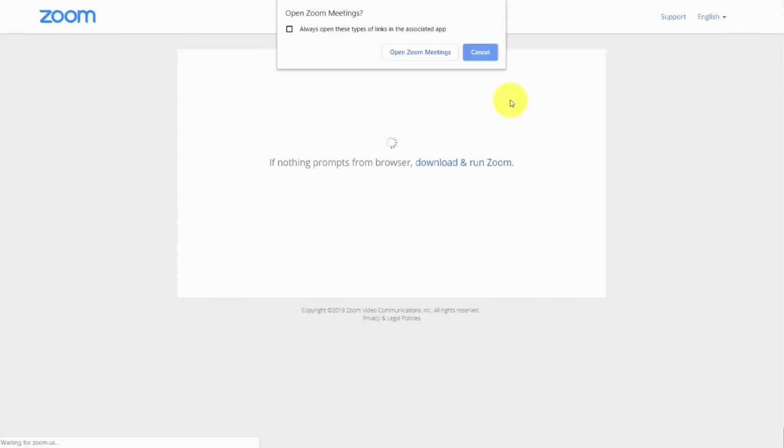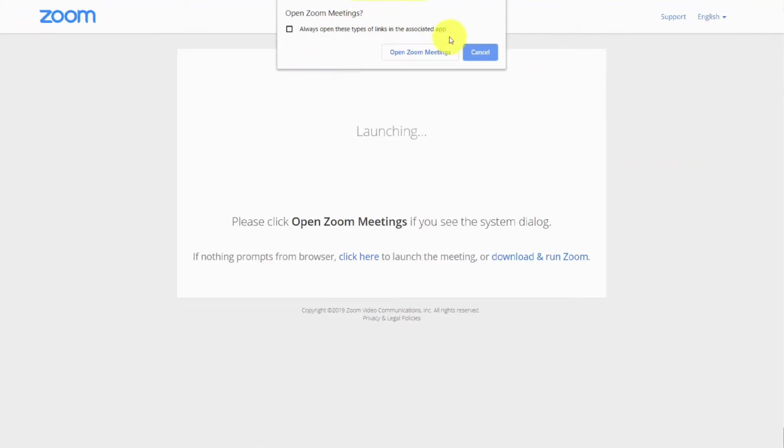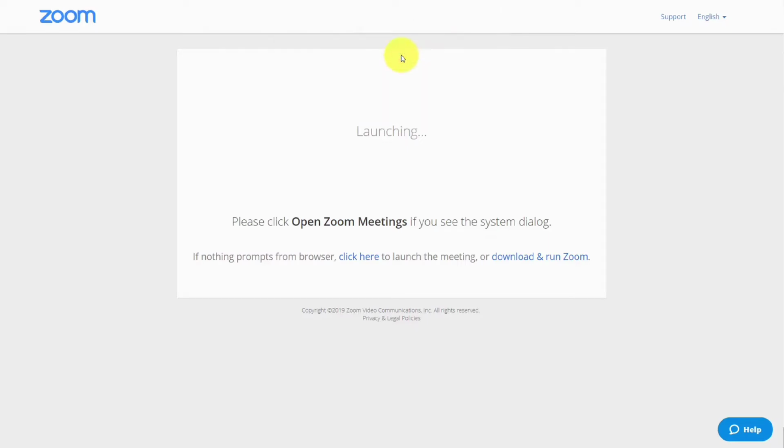When this happens, Zoom is going to start the process of opening up software that's going to download to your personal computer as well as interact with your browser. You're then going to click Open Zoom Meetings. Now, you may want to click this link that says always open these kinds of links in the associated app so that you can save time on this process. Now, for the purposes of this course, we're going to go ahead and enable this link because we're going to be doing this more than once. We're now going to click Open Zoom Meetings.